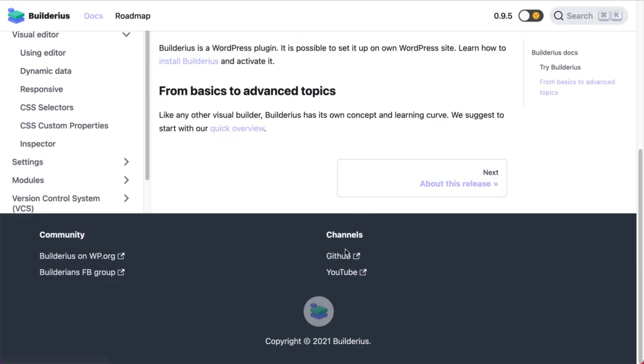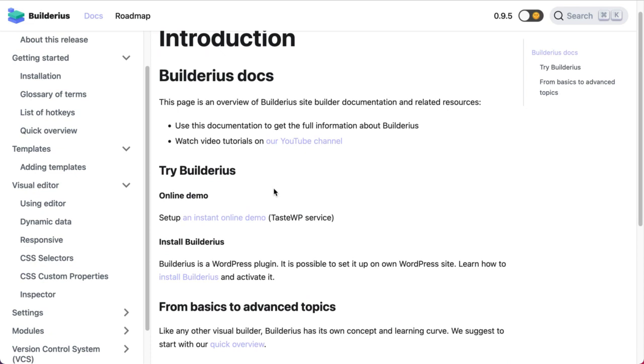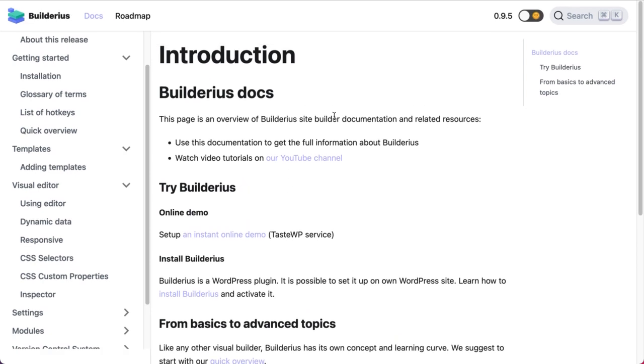We also have a GitHub page where our roadmap is located, so you can read about what we are going to do. Okay, this is pretty much everything about the introduction and the resources about Builderius.